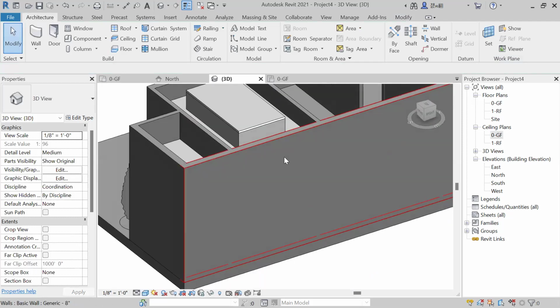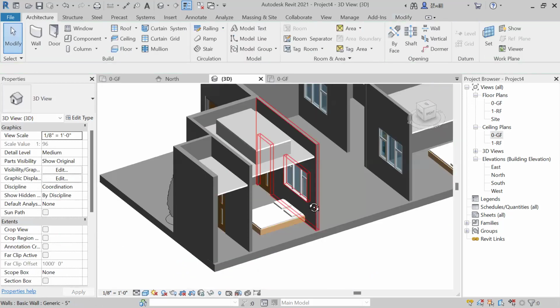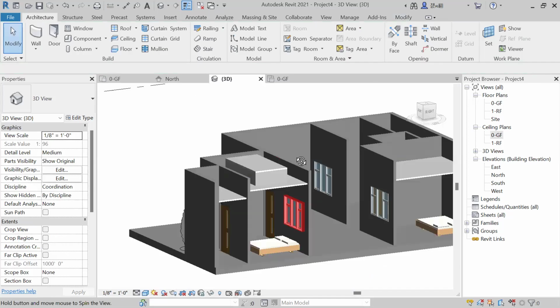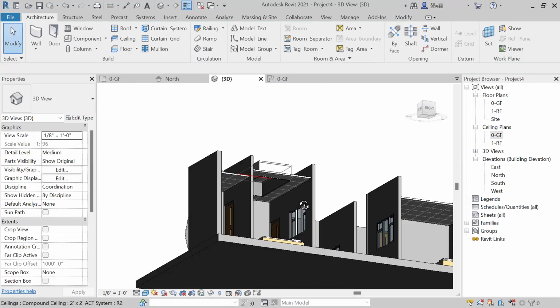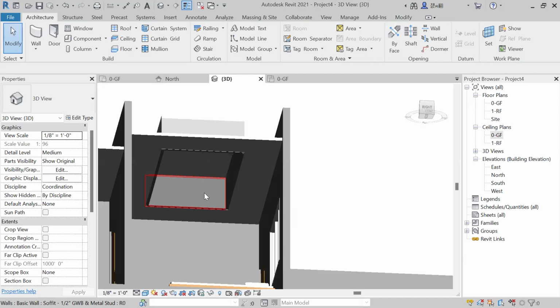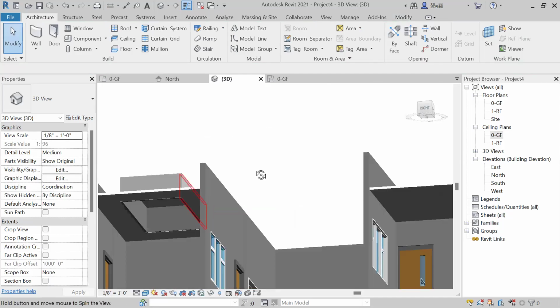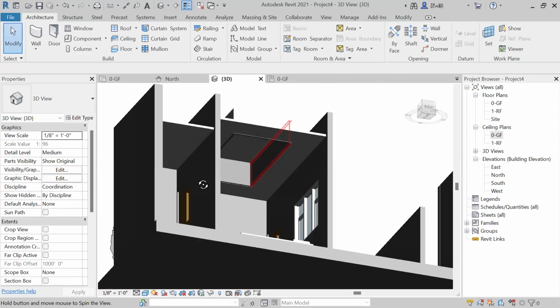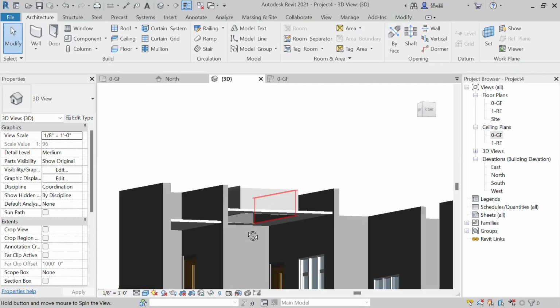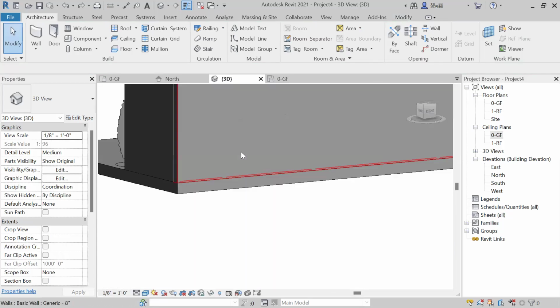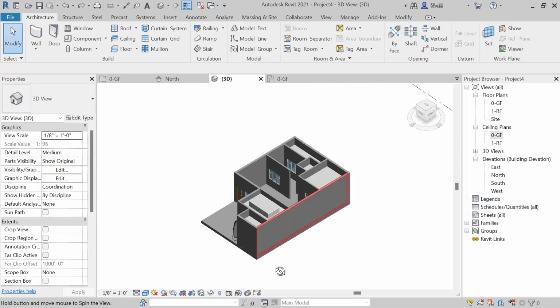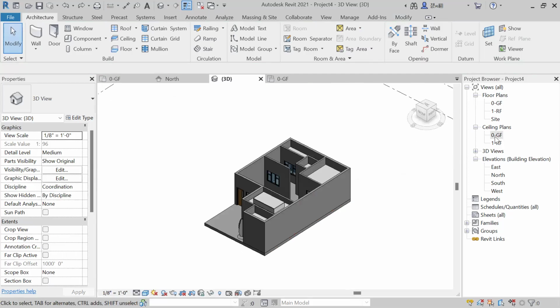Can you see here? Just delete and try to understand. This is our step false ceiling. Here I have created a 2 feet step. Can you see this one? All of you? So it depends on you which type of false ceiling you want. So in this way, generally we have to create the false ceiling.